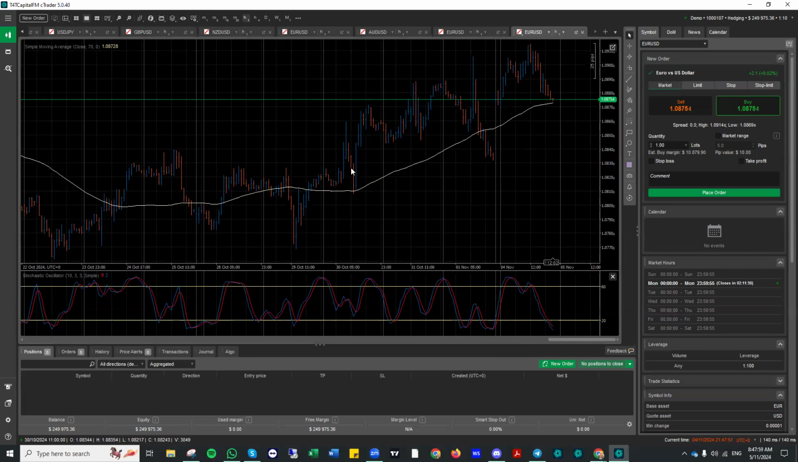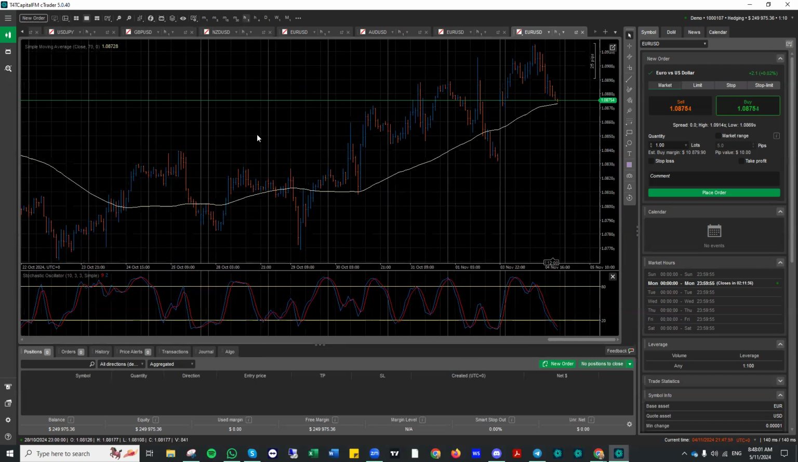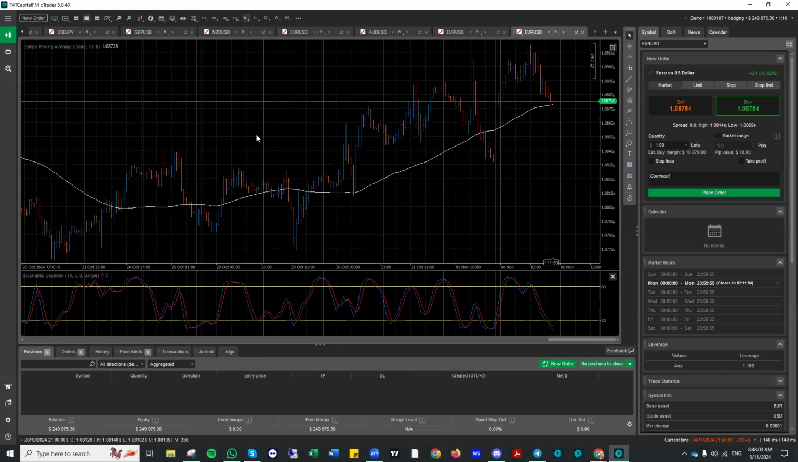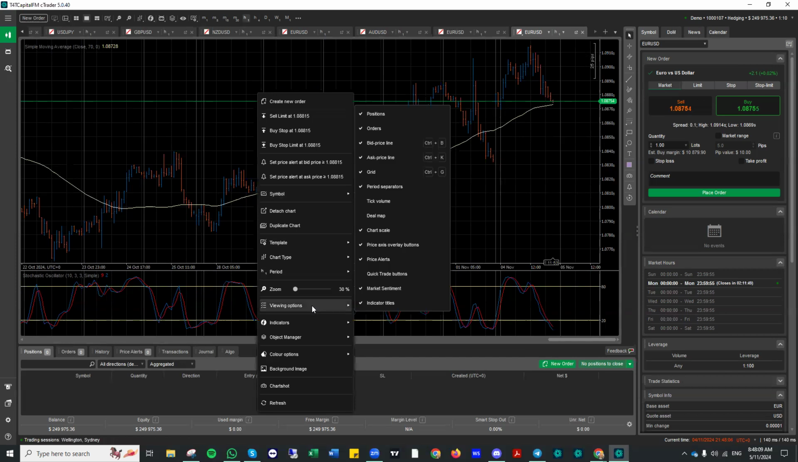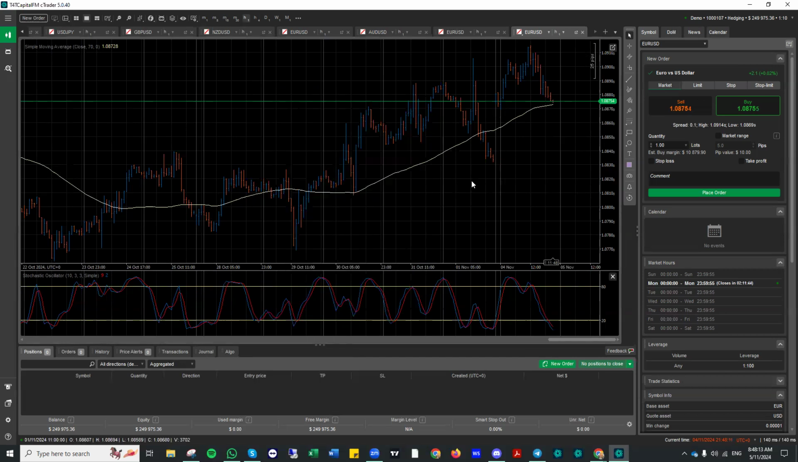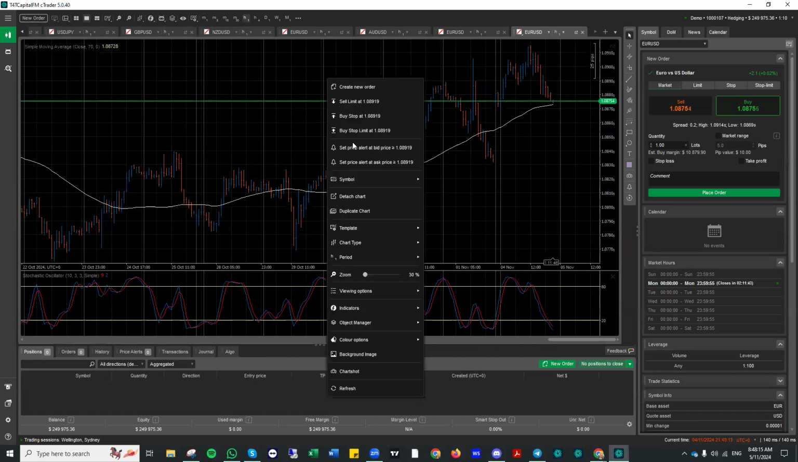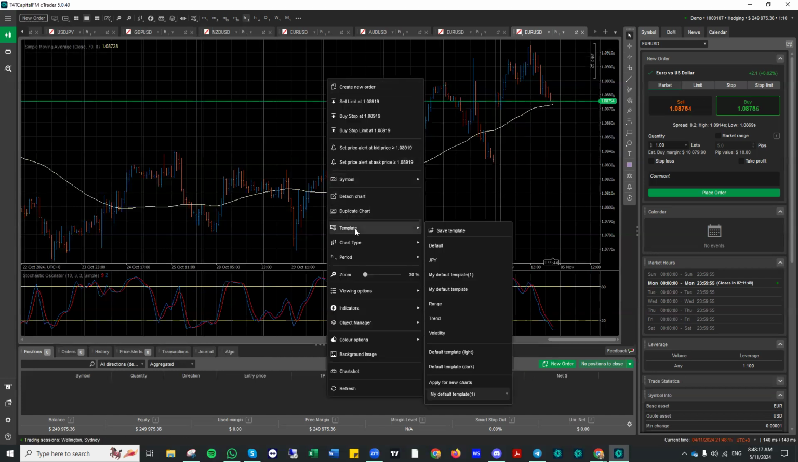Now, one thing you can do, you can make this your template, right? So I've gone through and set up various aspects. I've taken off, once again just to show you the viewing options, you can take off the tick volume and some other things. So with that, I can actually come in now and right click on the chart, down to template, and just go save template. Okay. Now save template and just call it whatever you like.